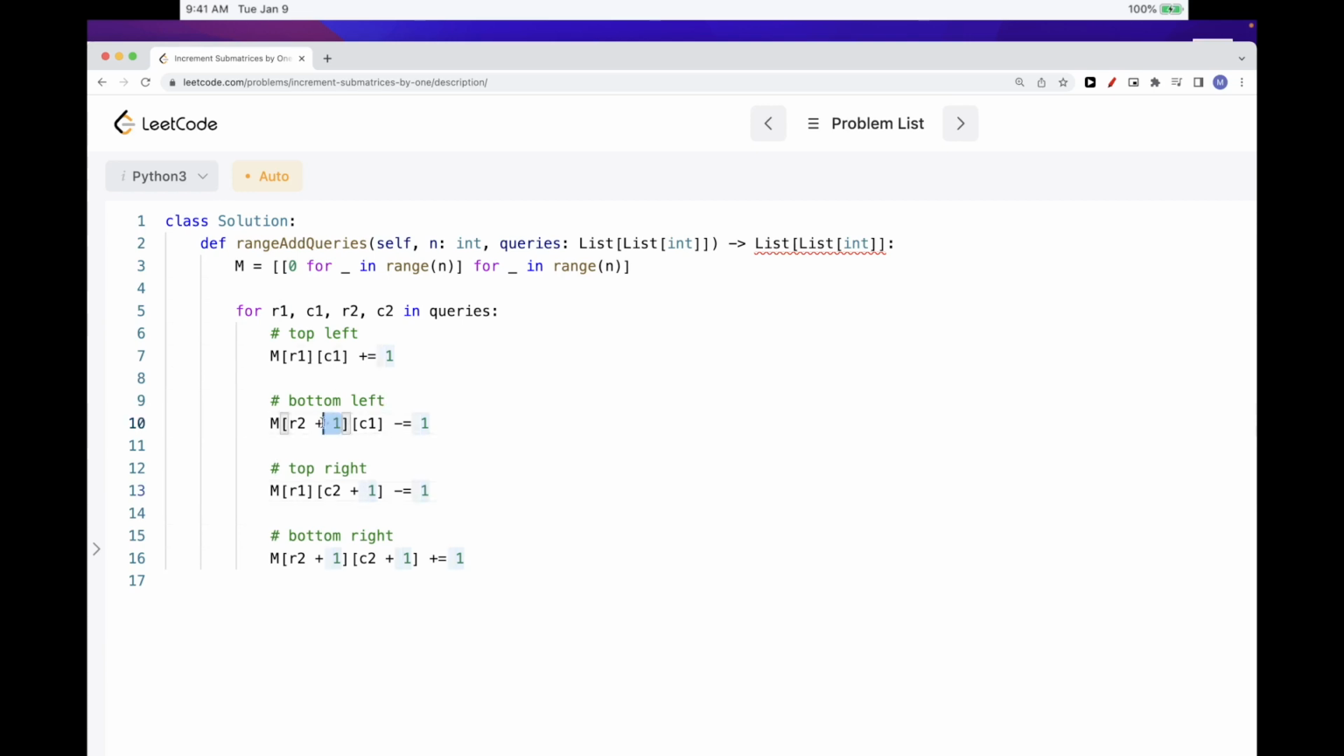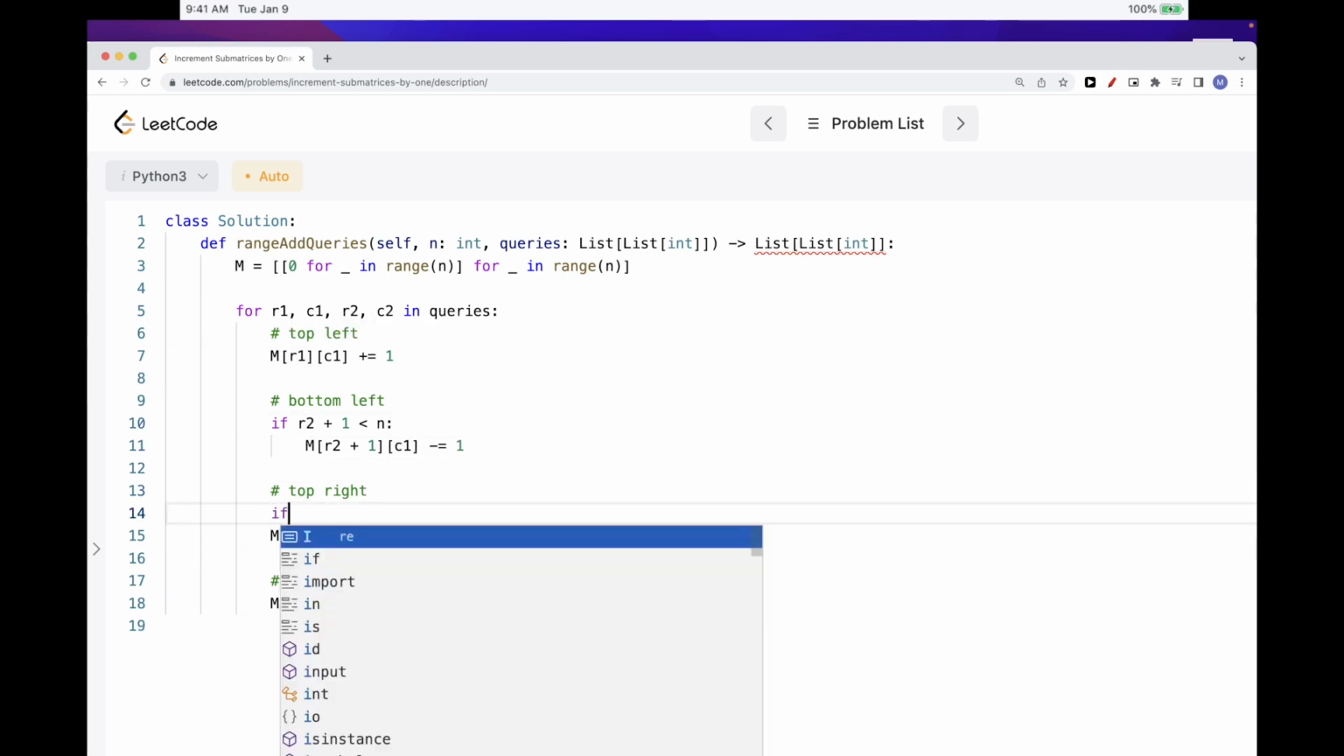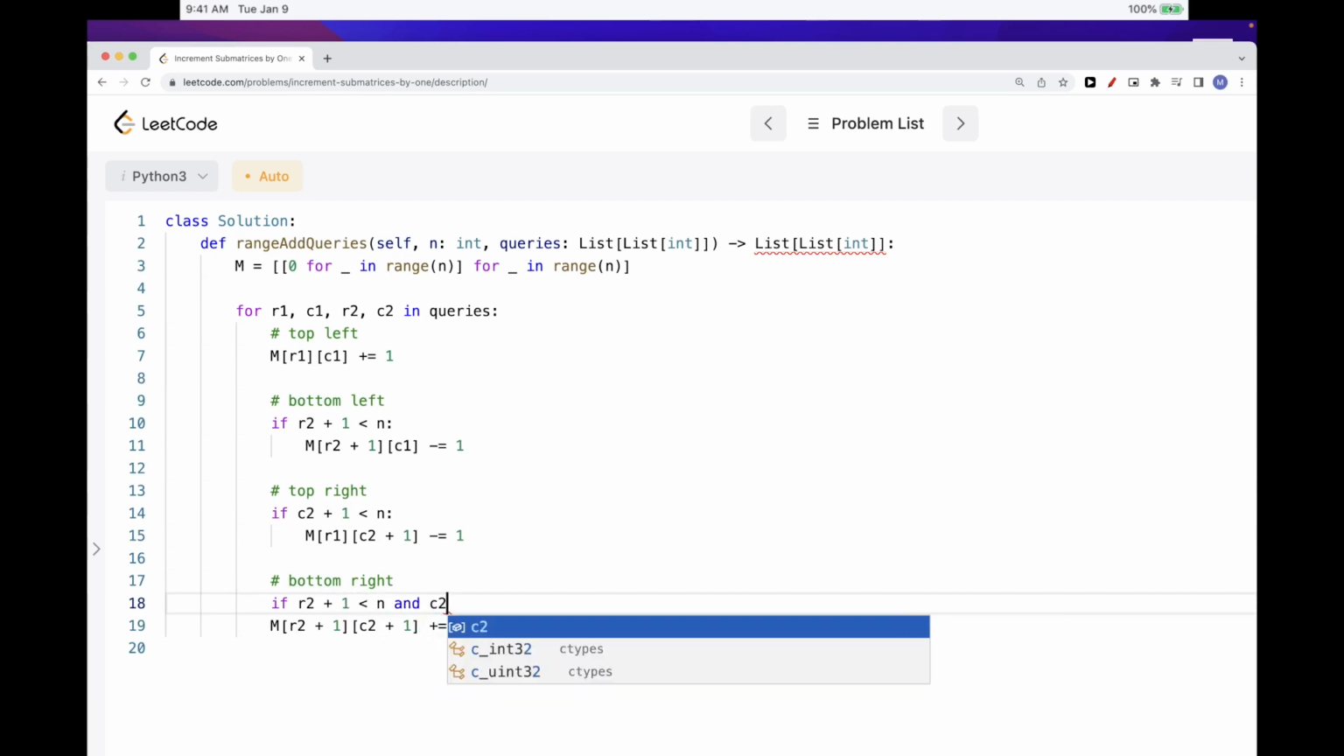Now the only thing we need to take care of is what if this is out of bounds. Let's say R2 or C2 was at one of the edges of the matrix. We want to safeguard against that, because if it's beyond the boundaries, we don't need to care about it. So we want to make sure it's smaller than n. Similarly, we do it every time we add 1, so for both, because we add 1 for both. So row 2 plus 1 needs to be smaller than n, and C2 plus 1 needs to be smaller than n.